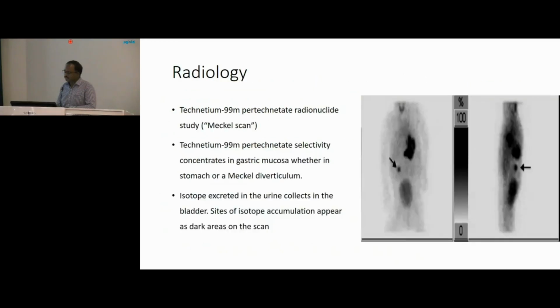So coming to the diagnosis, the technetium-99 pertechnetate scan specifically concentrates in the gastric mucosa, and it is excreted through the bladder. So when we perform this Meckel scan, the patient is usually catheterized. In the scan, wherever there is uptake of the technetium-99, that part appears darker in the scan. So we can see here one ectopic site, which is suggesting Meckel's diverticulum.